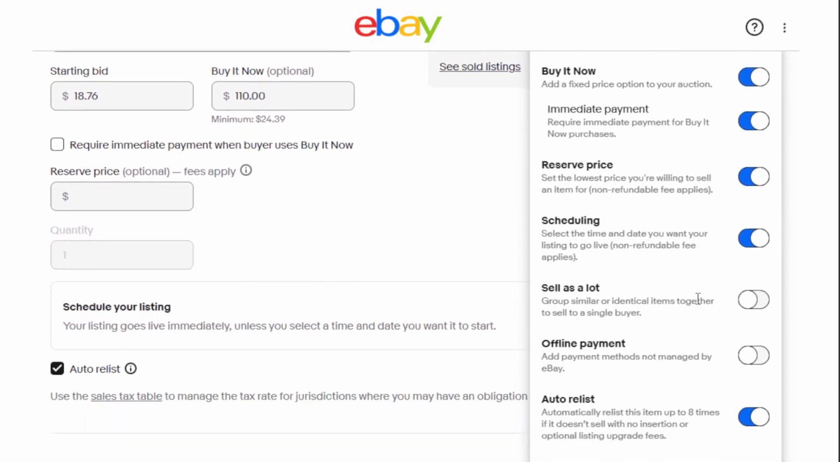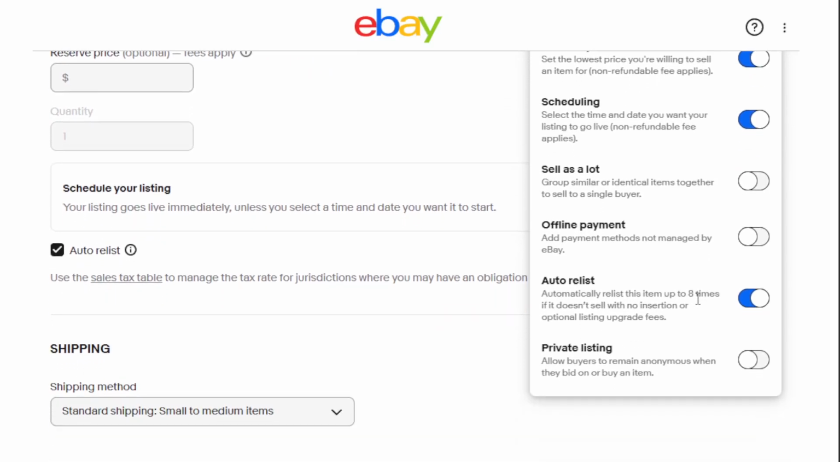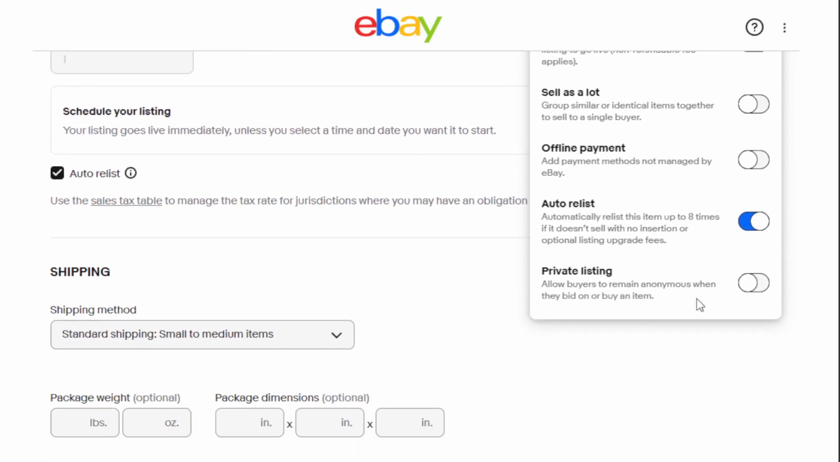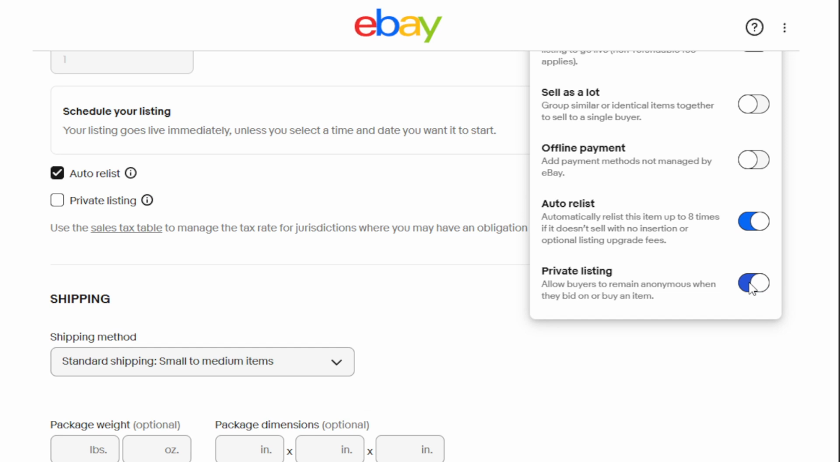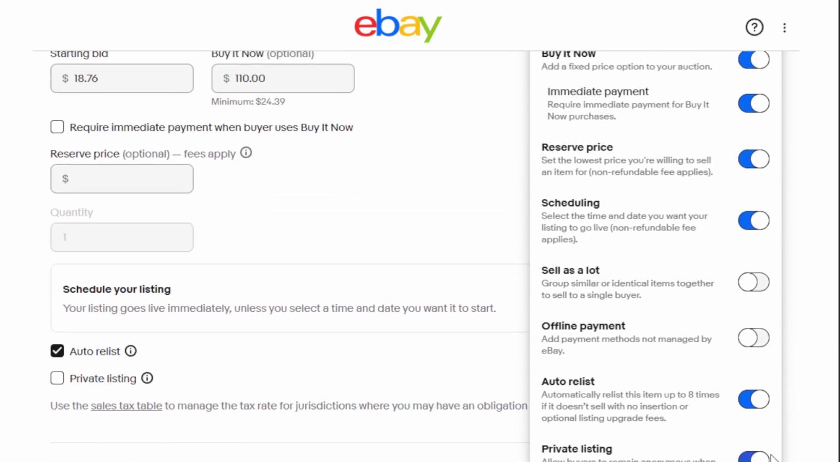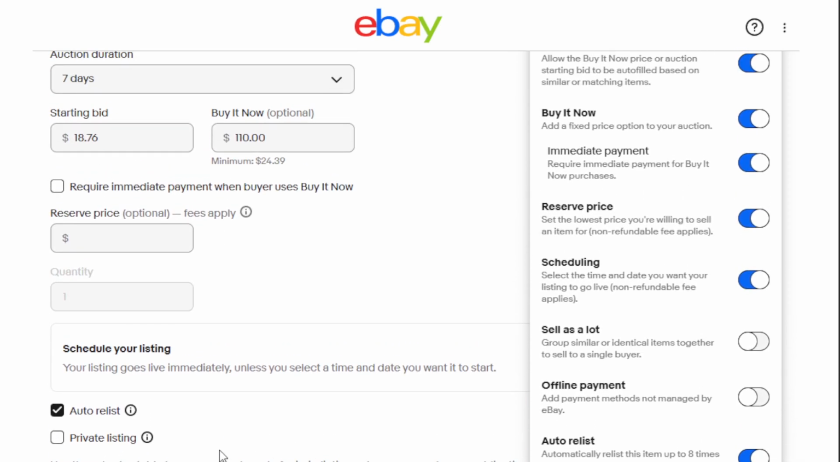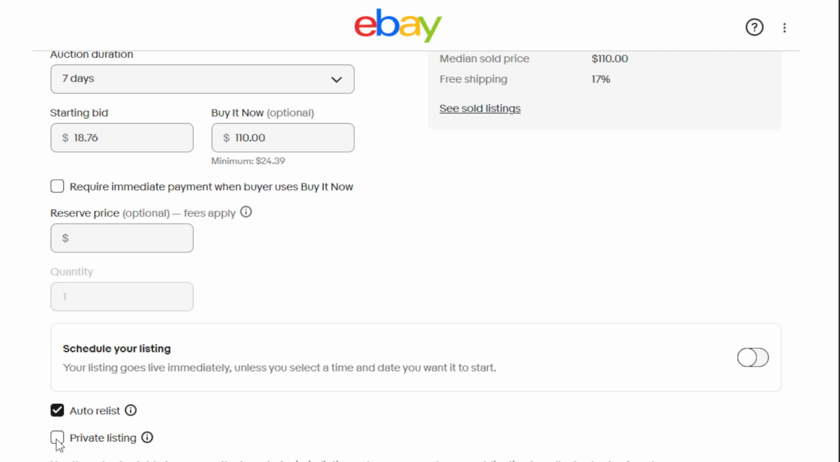Within the listing preferences, you should spot a checkbox labeled Private Listing. When you select this option, it means only you, the seller, will be able to see the usernames of bidders or buyers. This adds a layer of confidentiality, which can be particularly beneficial if you're selling high-value or sensitive items and wish to protect the identities of your buyers. This feature can also be appealing to buyers who value privacy, ensuring they feel more secure when purchasing.